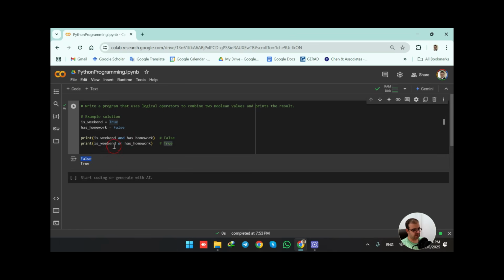I'm going to repeat one more time. If we are using the AND logical operator and comparing one true and false, if at least one of them is false, the output is false. And when using the OR logical operator, if at least one of them is true, the output is true.